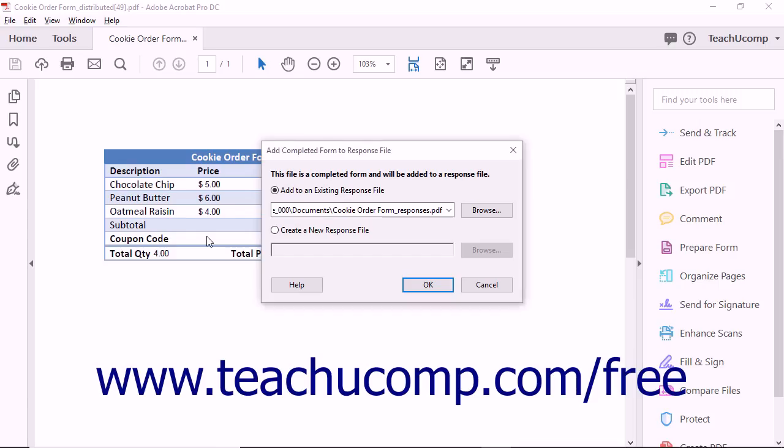If you distribute a form via email, then you will receive the form responses via email as an attachment. To collect and track the responses to the form, open the attachment in the email you received to launch the Add Completed Form to Response File dialog box.